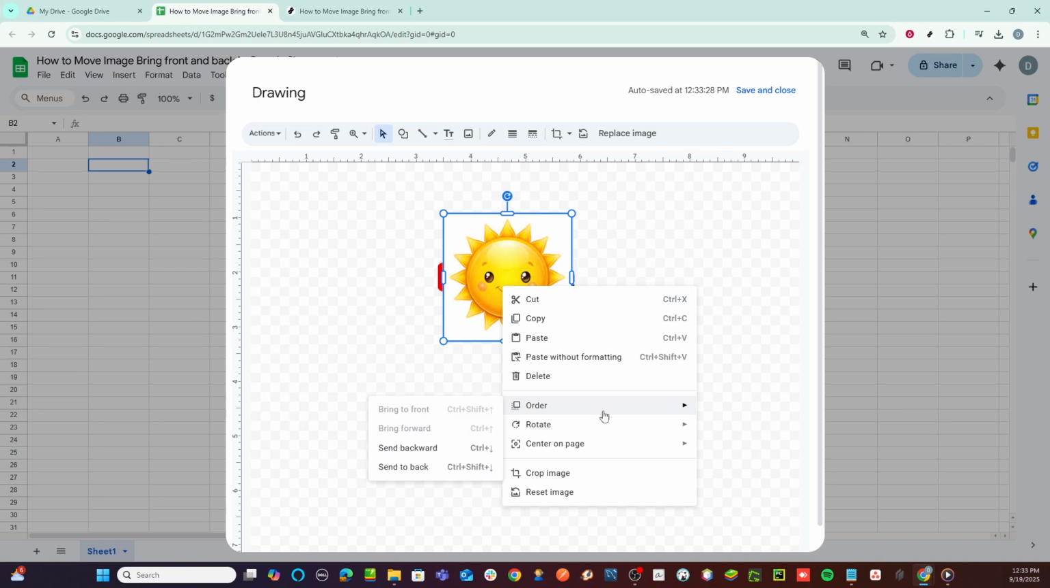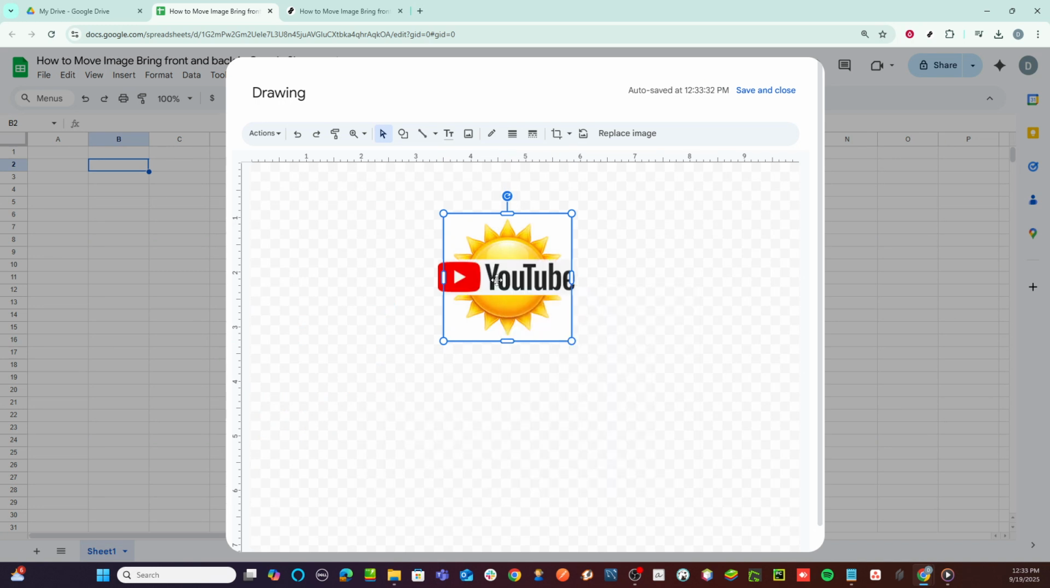And that's it. You now know how to move images to the front and back in Google Sheets, enabling you to manage visuals more effectively within your data sets.